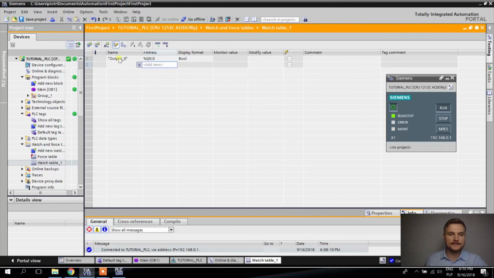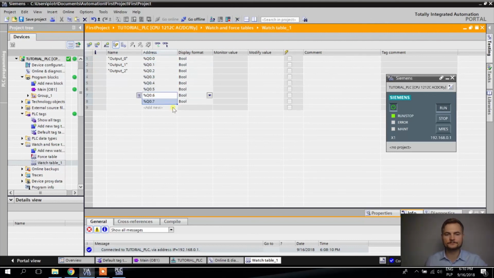and it automatically put the name here and display format. So what I'm going to do next, I'm just going to drag and add some more values that I can watch. I think I need one more to watch the entire byte. All right. And also same button, and now I'm monitoring the output. I don't have the lights on the PLC, but I can watch the outputs here. So these are the two basic ways that you can monitor what's happening inside of the PLC, even if you don't see the real output.